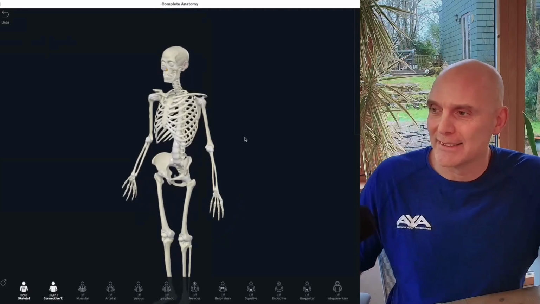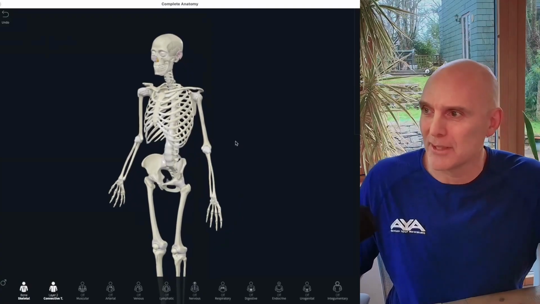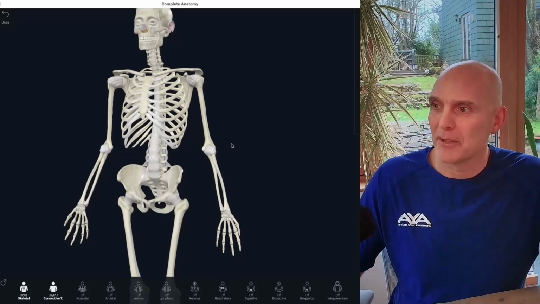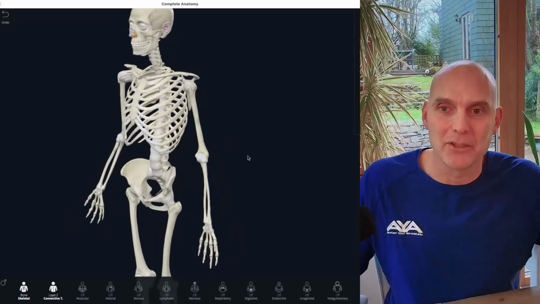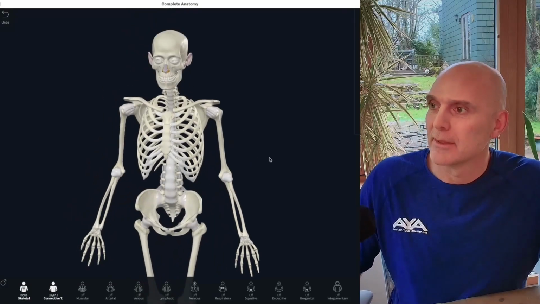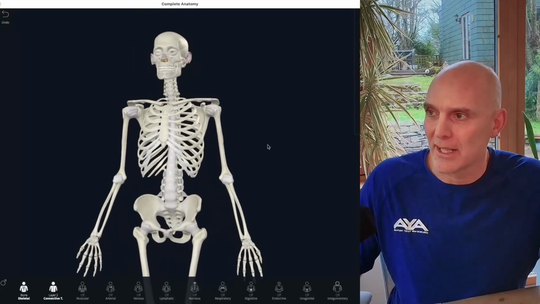So the skeleton keeps everything together. Well, it gives the body a framework, doesn't it? Otherwise, it would be just a big bag of mush. We wouldn't be able to do anything if we didn't have a skeleton. And we have an internal skeleton. It's called an endoskeleton. But many animals or many species have an exoskeleton.